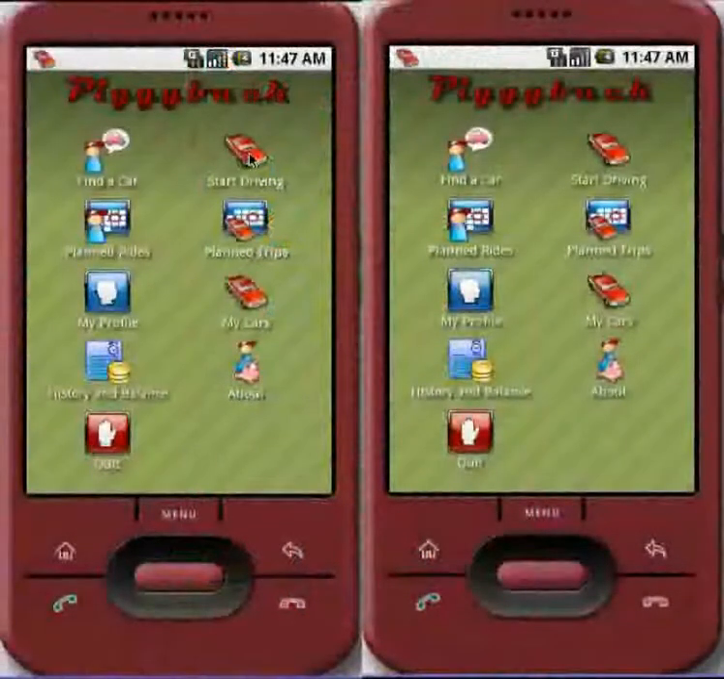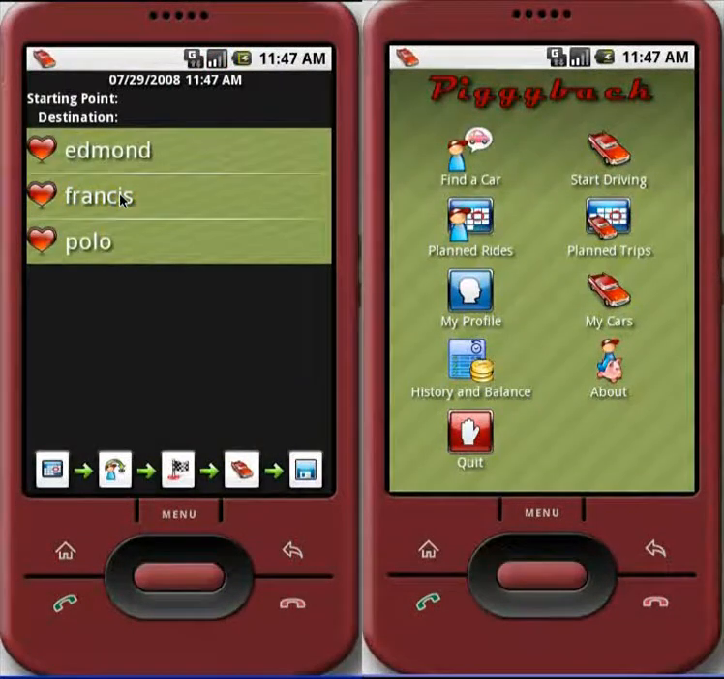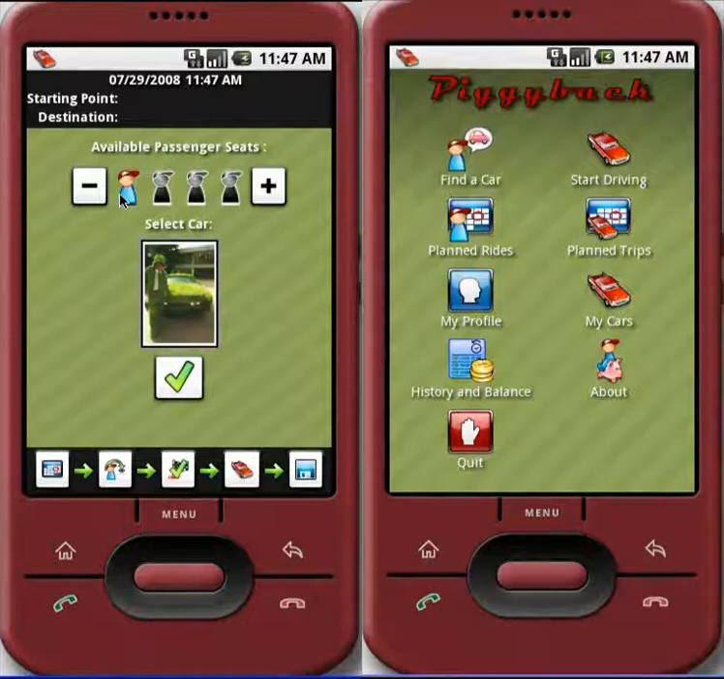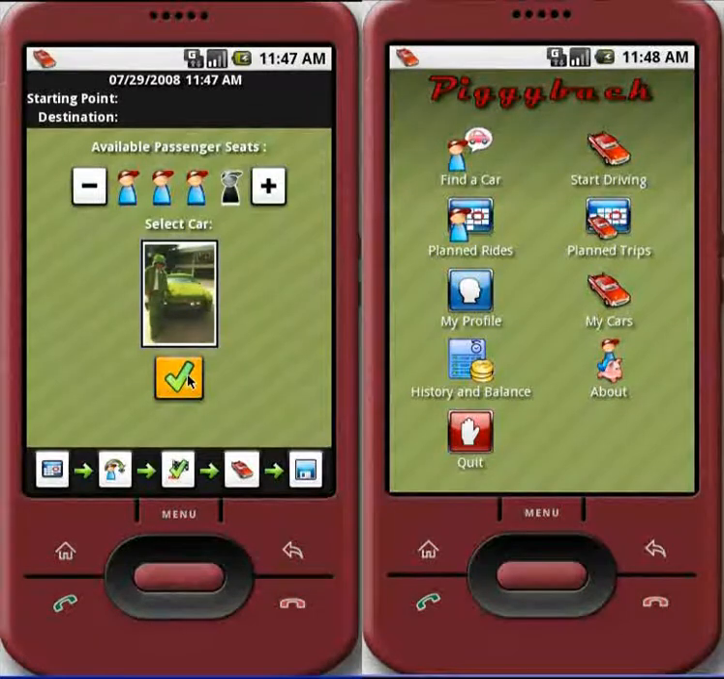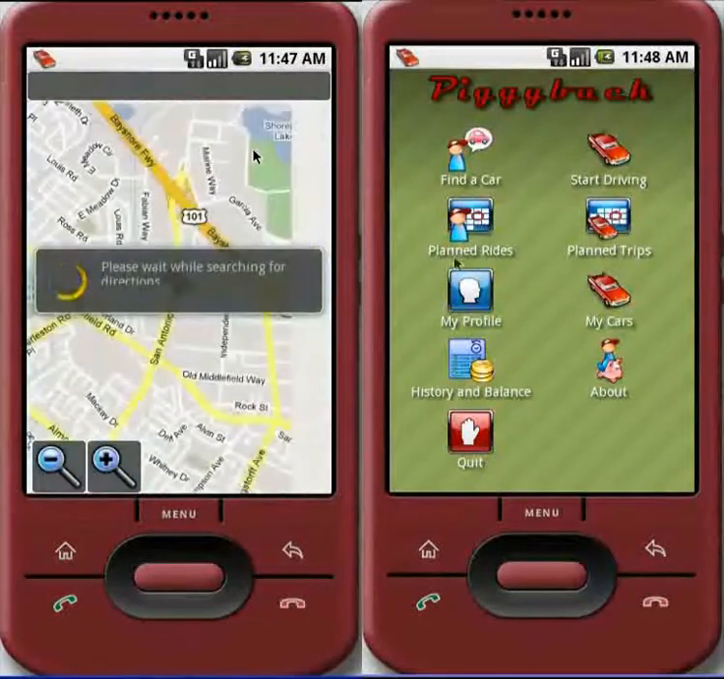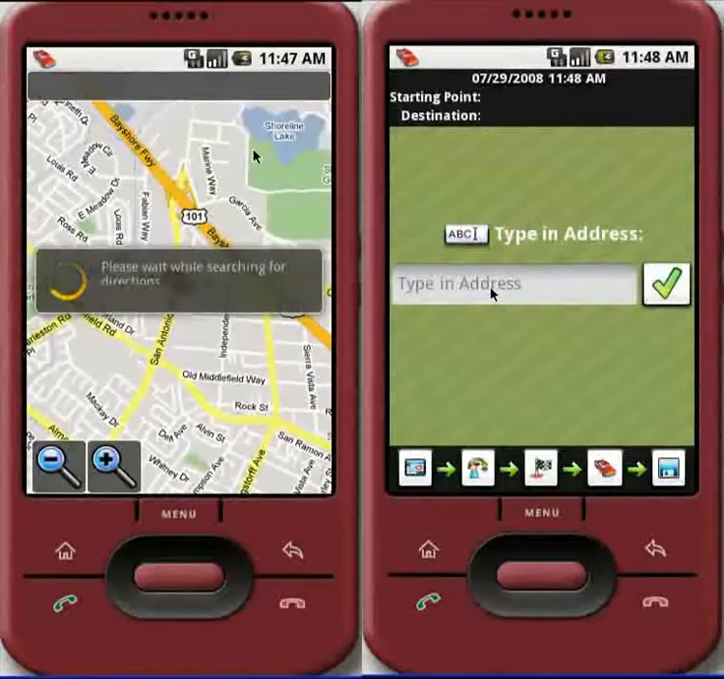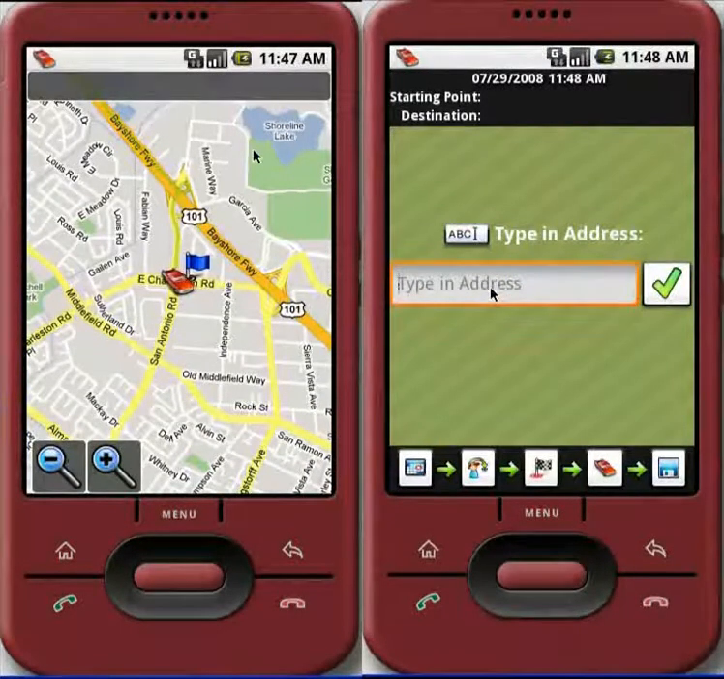Right, so on the left you have a driver. All drivers are supposed to have a GPS in their phone, so they only have to set their destination from favorites here. How many passenger seats are available this time? You can select as many as you have, 3, check. And then validate your trip.